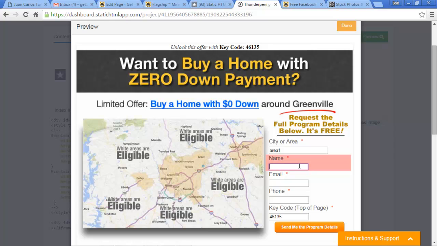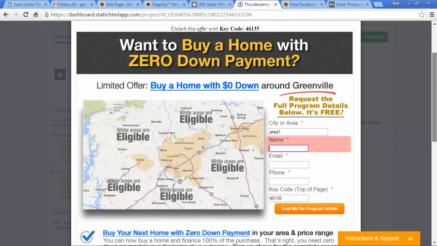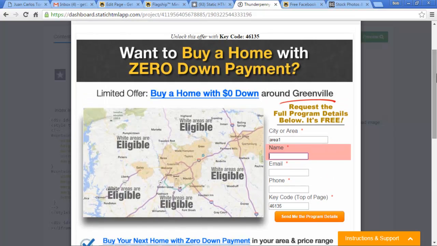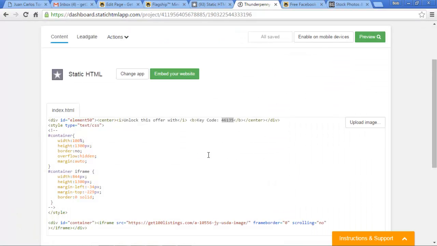That's why you need a different key code. The people who type all this information in will use a different key code depending on which agent's page they're coming on. Okay, hopefully that makes sense to you. But this is just a preview of what the page will look like. And that's why you need to change that key code every time. So I'll go back to the code page. That's why you need to change this key code.